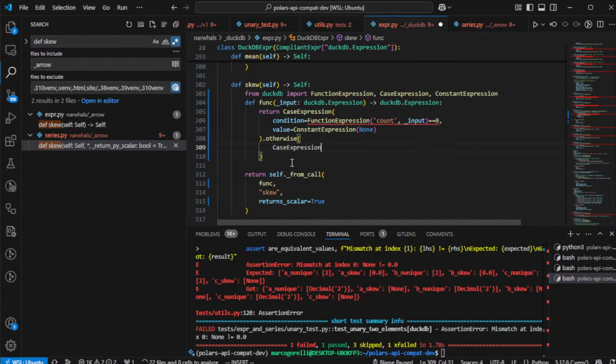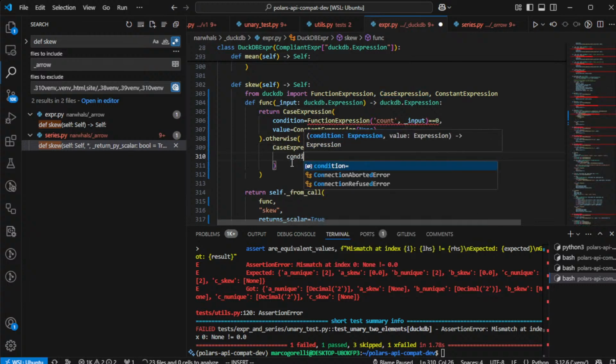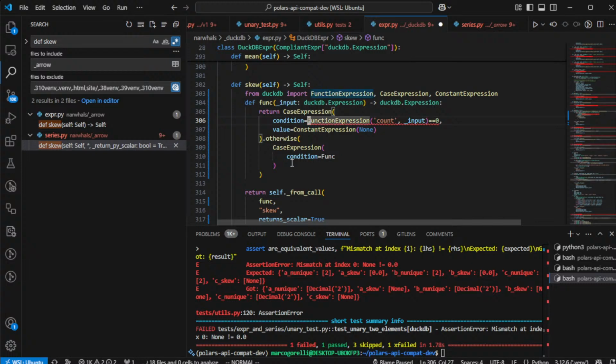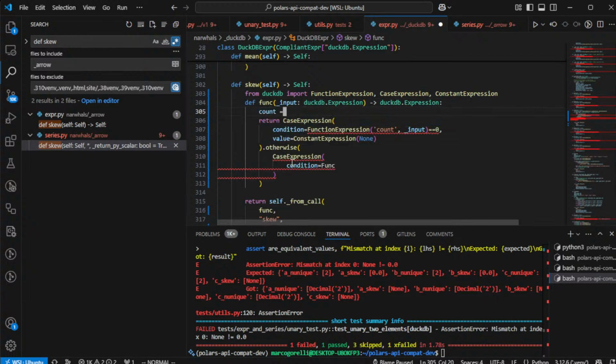case expression, seriously. Condition equals, let's factor this one out. So count. So this is why it's so valuable that we're doing this, because it's such a pain to do all of this by hand. Like this API that we're building, with a nice DuckDB backend, this is something I would happily use, to be honest.